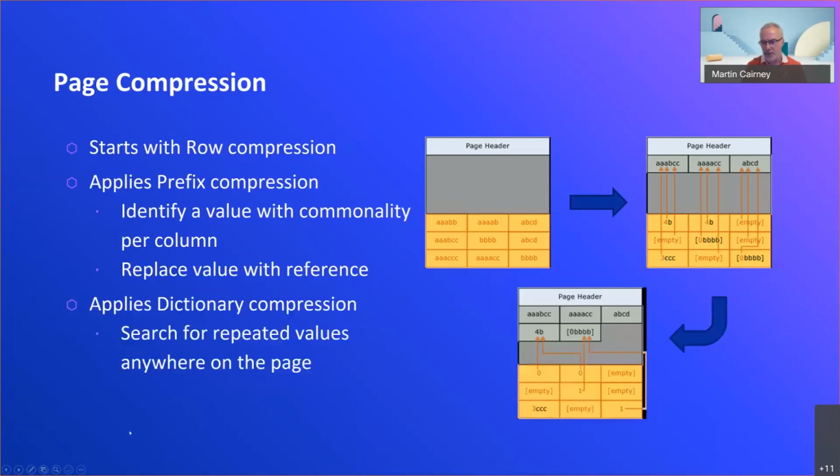Once it's done that first bit across the rows, it'll then start looking for common patterns across the entire page. So again, what we've been left with here, the 4B and 4B, we can store that once and just index it through those to say what value it should be taking on there. So those repeated values are removed as well.